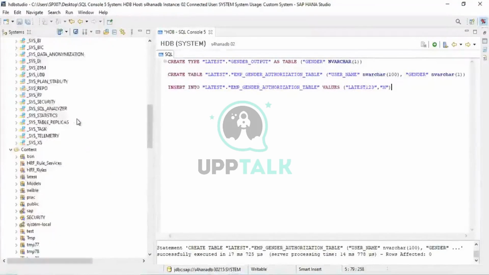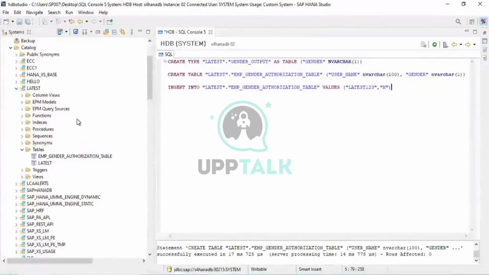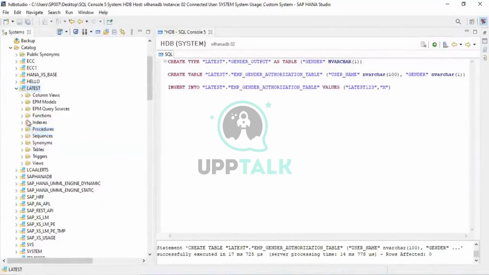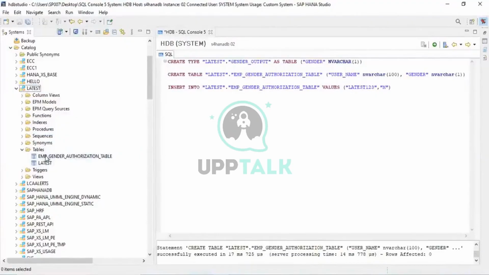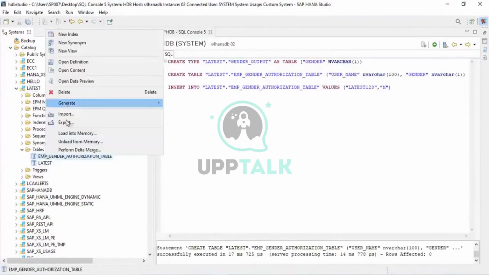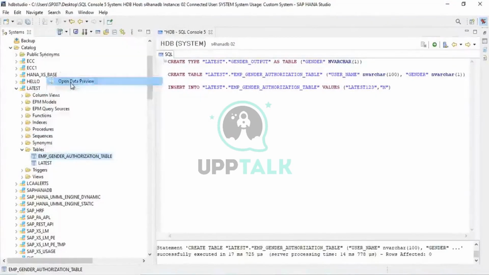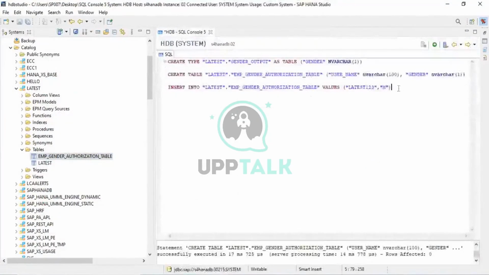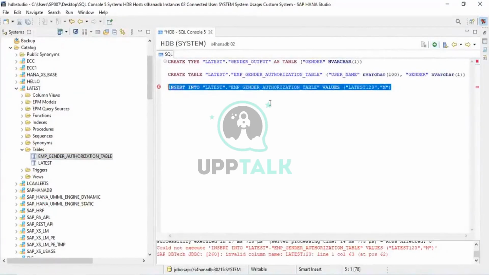If you want to see the data, you can always go here. Just do a refresh before checking any data. I refresh that. Now go to the table. Go to the number authorization table and click on Open Data Preview just to see what data we have. Data is not there yet since we have not executed this.